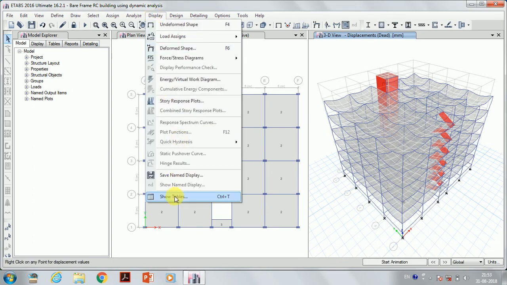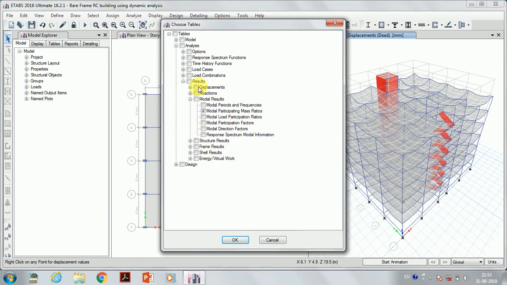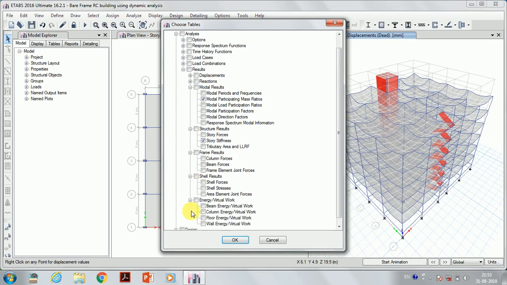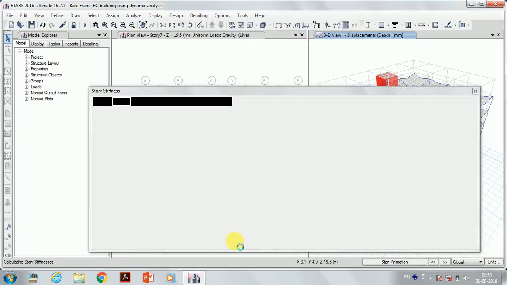So going to display, show, you can see all the options: structure, results, story, force, story stiffness. You can see the story stiffness also, and frame results, shell results, energy. You can see all the results as per your requirement. Okay, so let us see the story stiffness also.